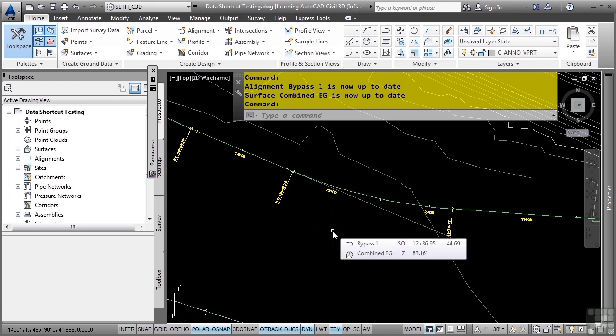So data shortcuts provide very powerful functionality in that all Civil 3D objects do not need to live in one drawing. You can create as many drawings as necessary based on project collaboration and the size of your project to make working with Civil 3D objects faster and more efficient. This concludes this video discussing using data shortcuts.